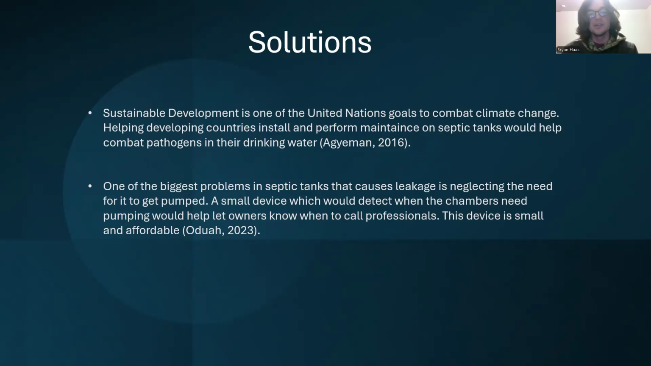Sustainable development is one of the United Nations goals to combat climate change. Helping developing countries install and perform maintenance on septic tanks would help combat pathogens in their drinking water. So the United Nations needs to keep that in mind as they do work on sustainable development.